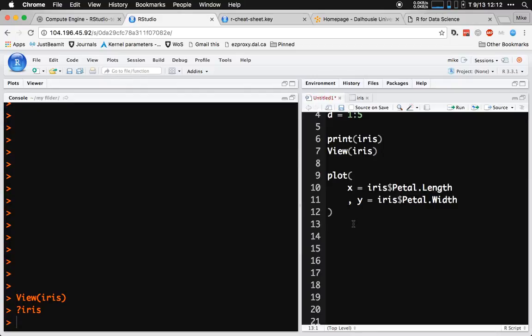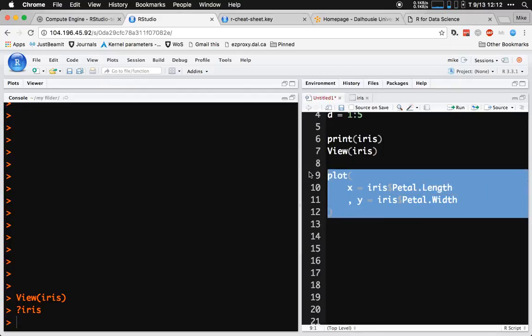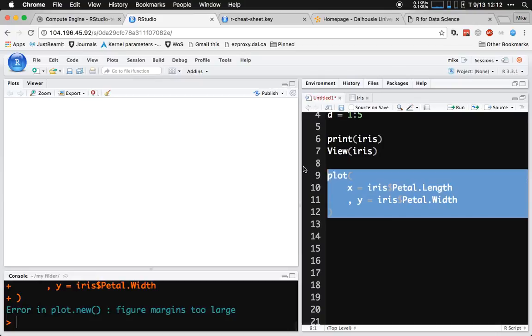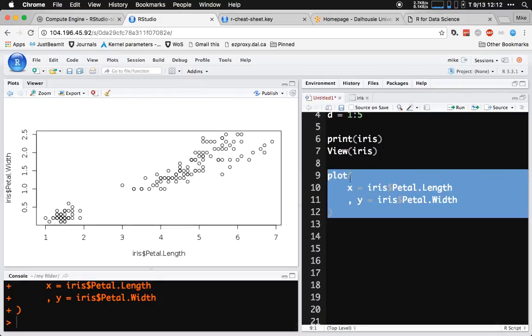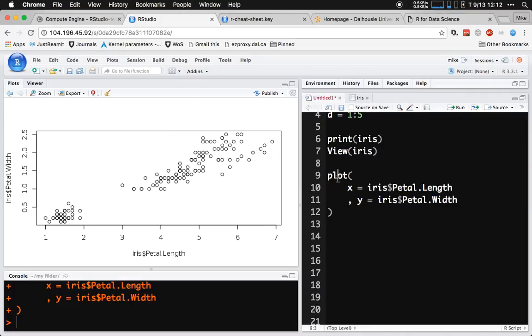Yep. So the plot command, let's actually run it. And it creates a plot. Oh, because I didn't have this open, it was complaining. Now it'll work. That's one bug of RStudio that I don't like. So it's created a plot. This plot command is useful for a quick visualization of data. I wouldn't want to publish this plot. It's not very pretty.